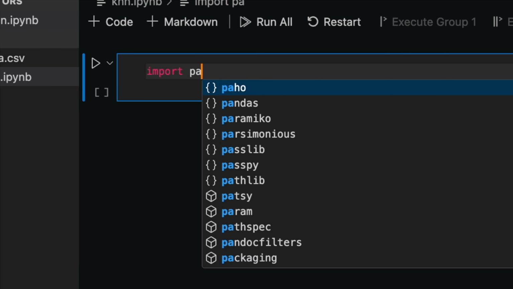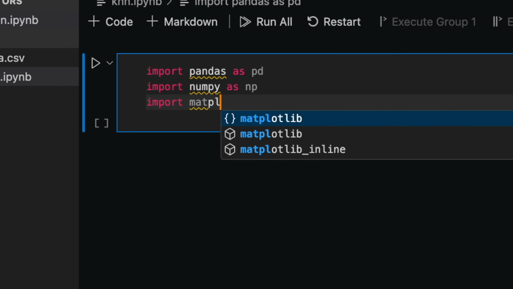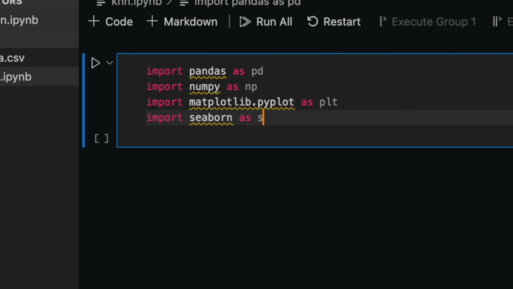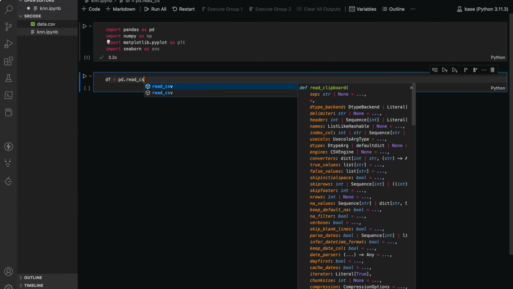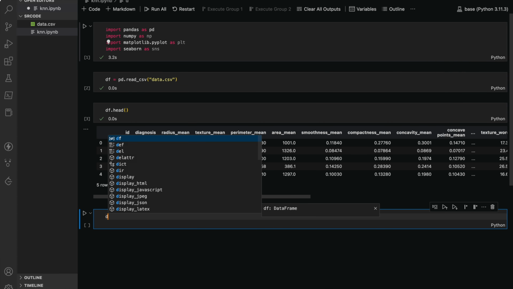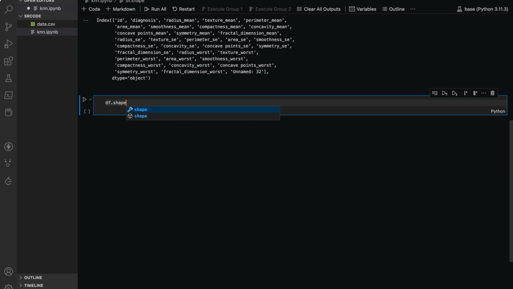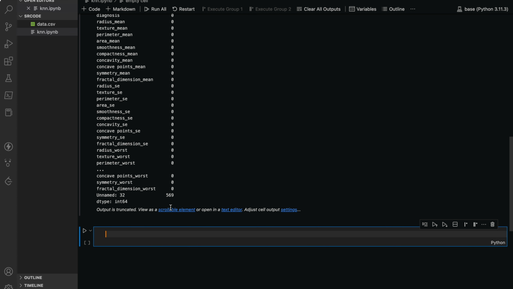We start by importing essential libraries: pandas for data handling, NumPy for computations, and matplotlib.pyplot with Seaborn for visualizing our data. We load the dataset with pd.read_csv. To understand the data, df.head shows a quick preview, df.columns lists all the features, df.shape reveals its size, and df.isna().sum checks for any missing values.